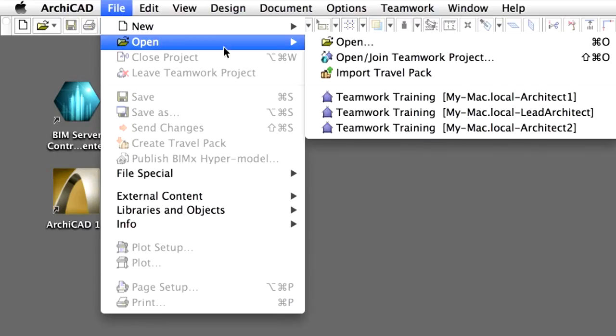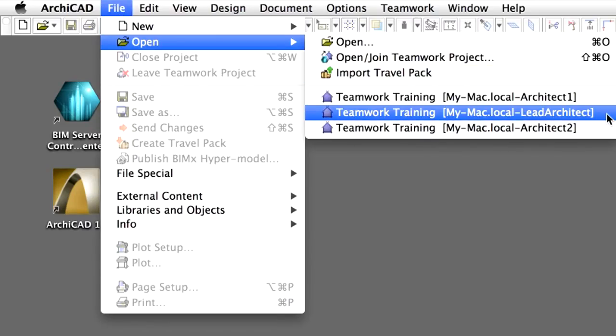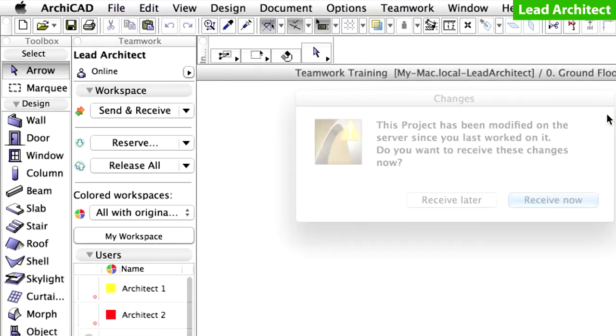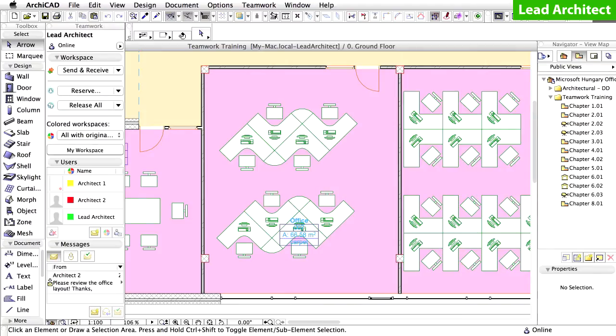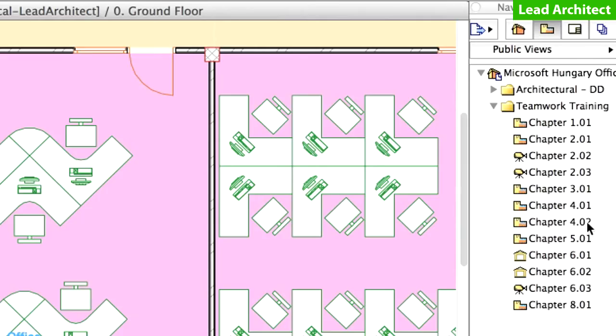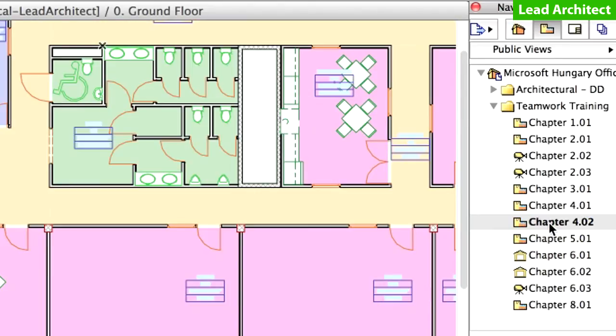Open the shared teamwork project of the lead architect. ArchiCAD informs you that this project has been modified on the BIM server since you last worked on it. Click Receive Now to receive the changes. The project opens for the lead architect. Activate the Chapter 4.02 view in the view map of the navigator.